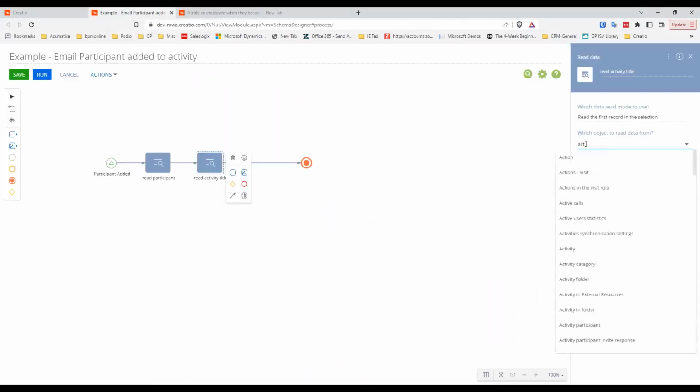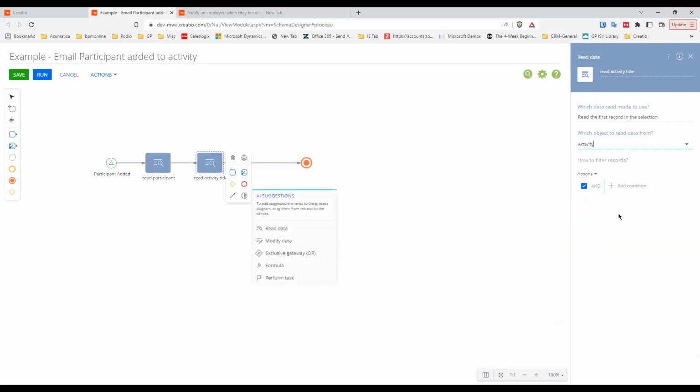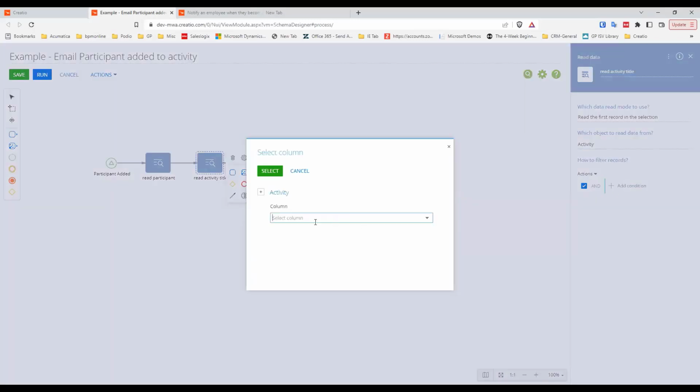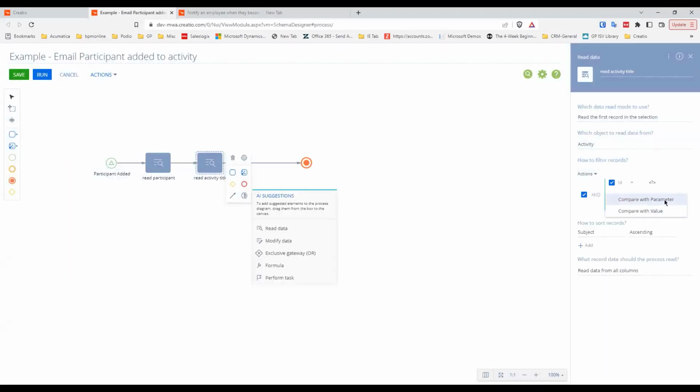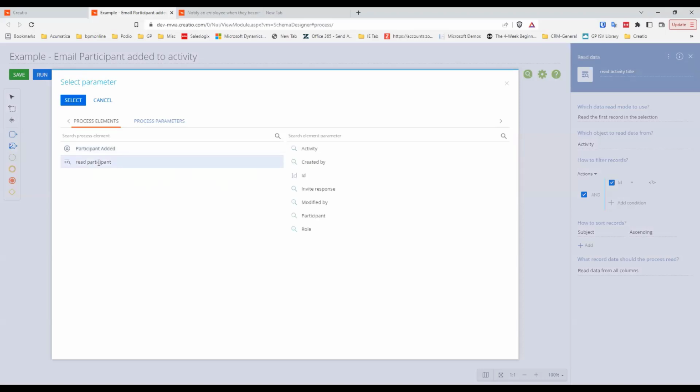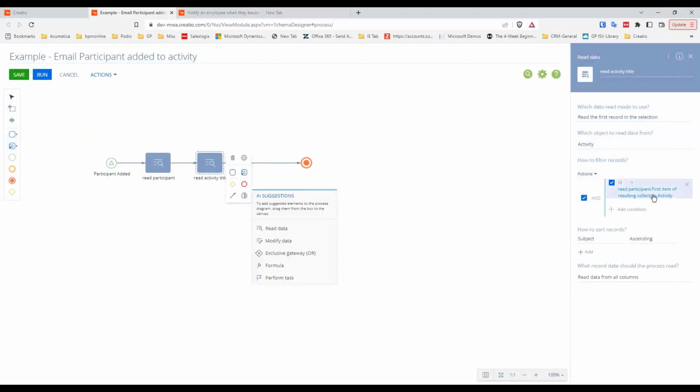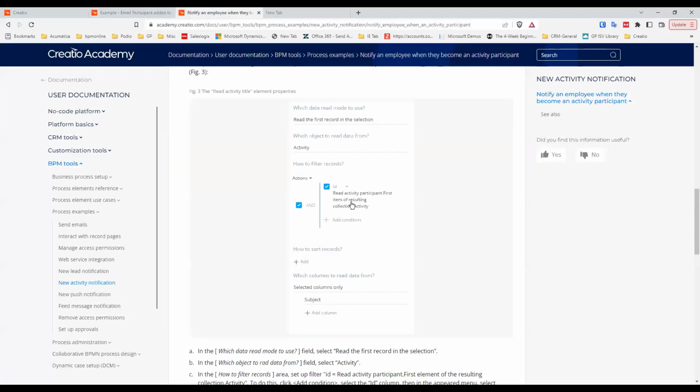So we're reading an activity. Again, I just recommend starting to type. We're going to filter and say where the ID of this activity is equal to a parameter, and we're going to say read participant, and it filters things out based on the field type, and we're looking at the activity. So read participant dot first on resulting collection dot activity, same as this, just with a slightly different name. And now we move on.